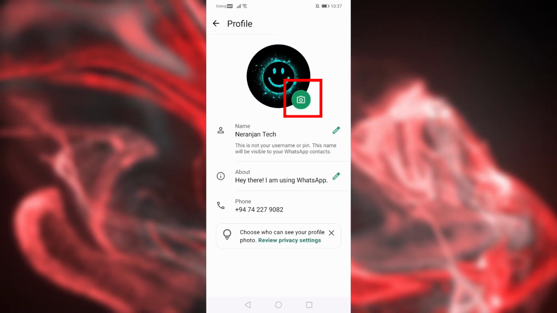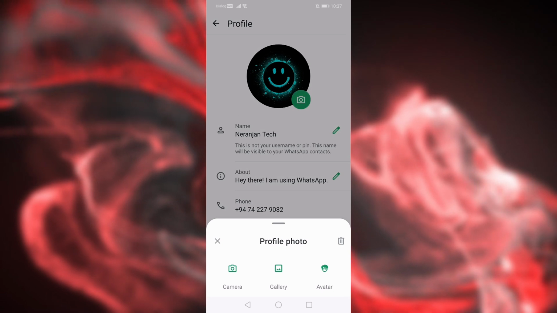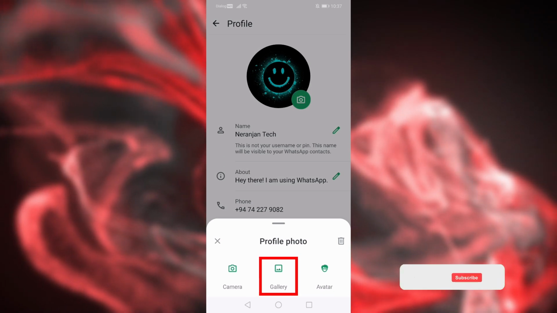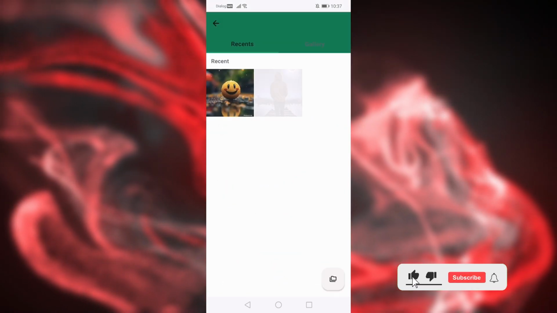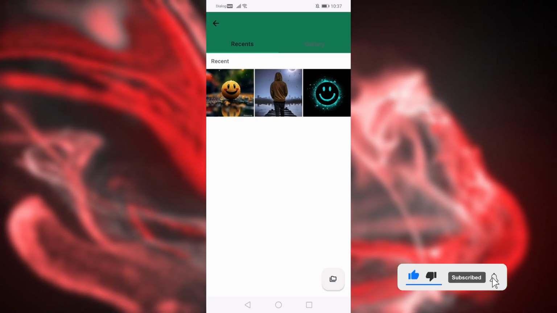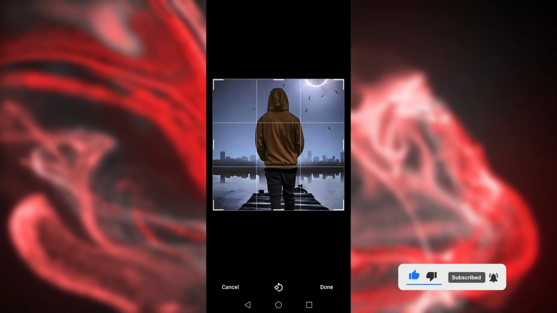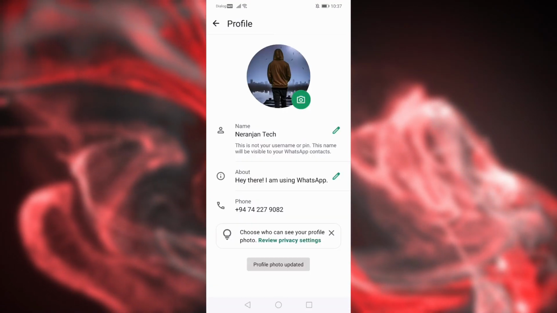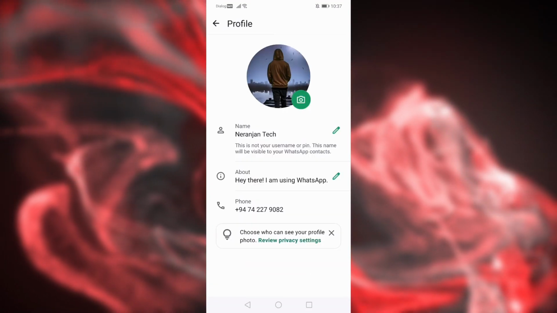Tap the circle where your profile picture will appear. Then, tap the gallery. Choose a photo from your gallery. Adjust the image and tap Done. That's it. Your profile picture has been successfully changed.